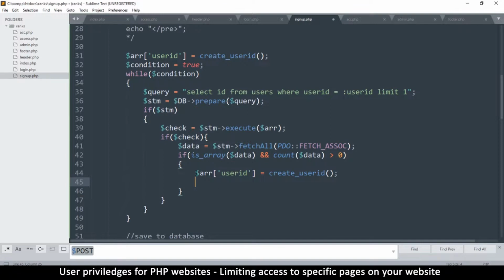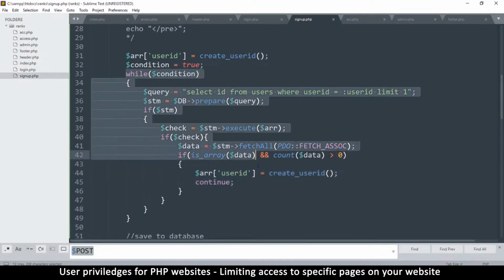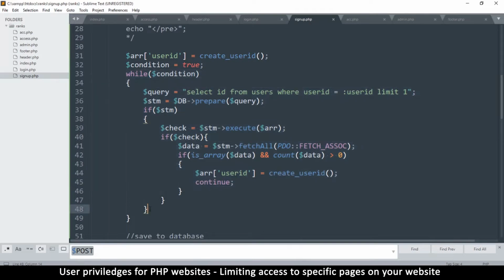But if we get here, we will tell it to continue, like that. So what continue does is it stops the loop right here and goes back to the top and checks the condition again and runs again. But if any of this doesn't happen, we don't get here and this doesn't change, when we get to this point, then let's set the condition to false.